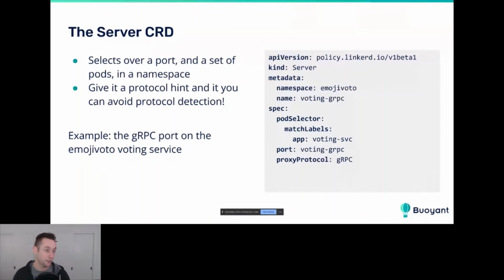We have a Server CRD. This is pretty cool. It allows you to basically define, for your application, what the port and the protocol are that's going to be used. So you select over a port and a set of pods and a namespace, and you give it the protocol. If you give it a protocol hint, which you should do, you'll be able to avoid Linkerd doing its own protocol detection, which will marginally speed up your application traffic. So it's a good deal.